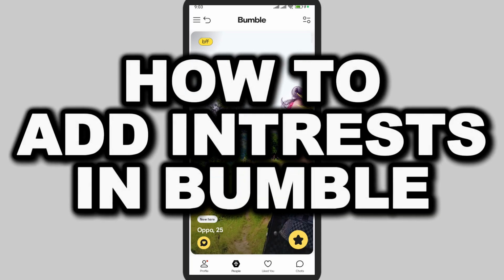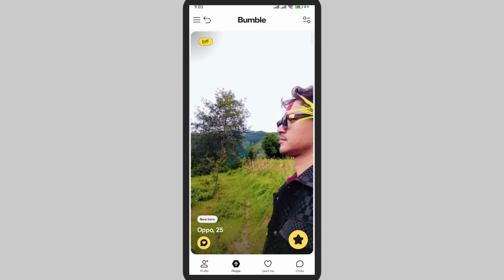How to add interests in Bumble. In this video, I'm going to show you how you can easily set them up. First of all, open the application.